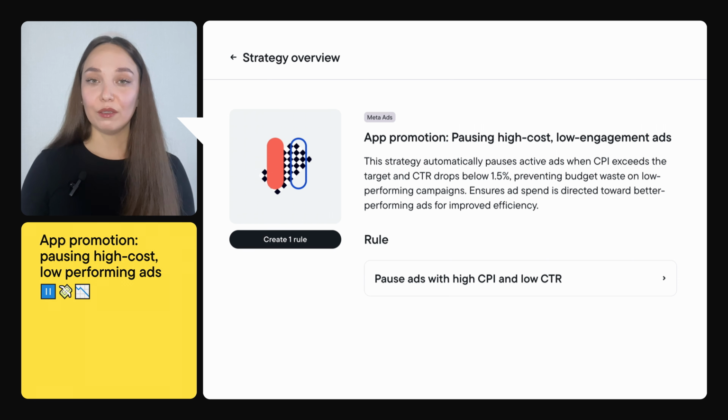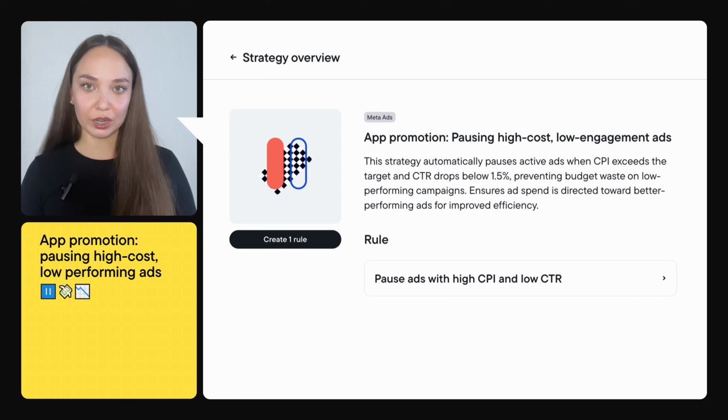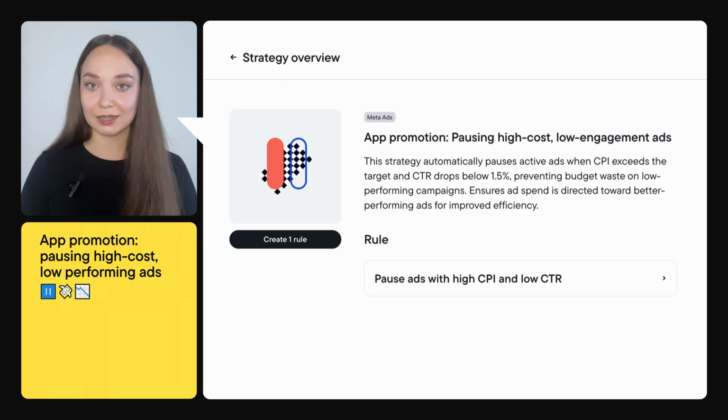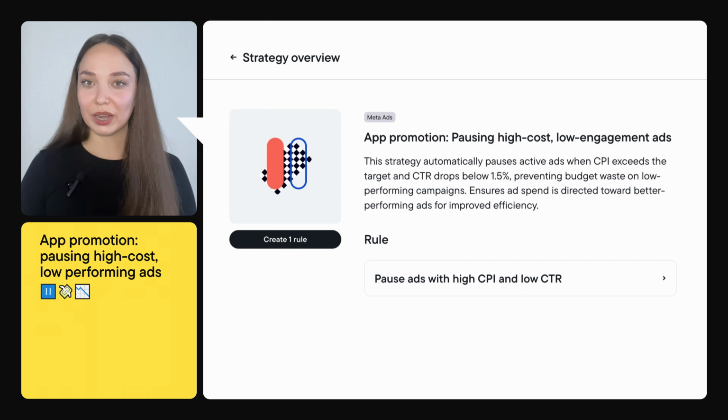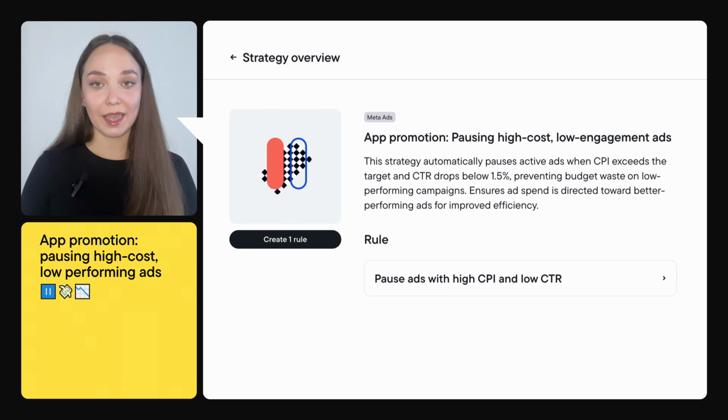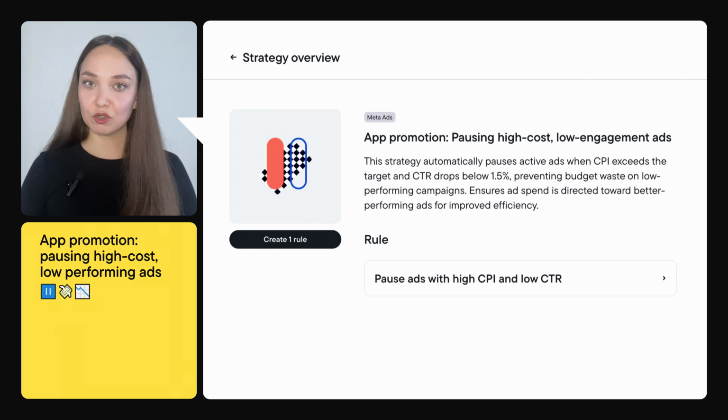For example, if your target CPI is $3, but an ad is spending at $6 per install with a click-through rate below 1.5%, it's a clear signal to stop wasting budget on it. A great way to handle this is by setting an automation rule that checks active ads and pauses any where CPI is above target and CTR is under 1.5%. This ensures your budget goes toward ads that actually drive installs efficiently.